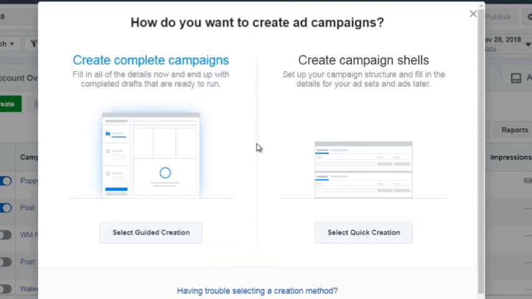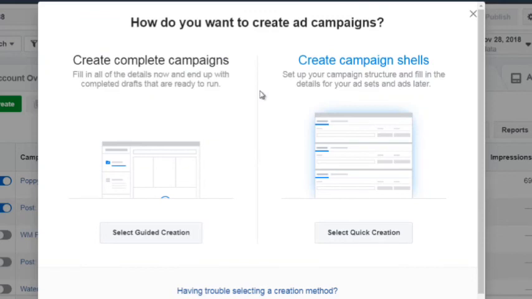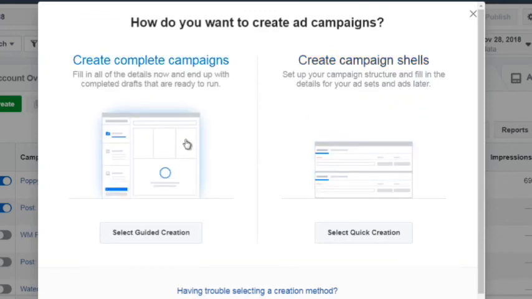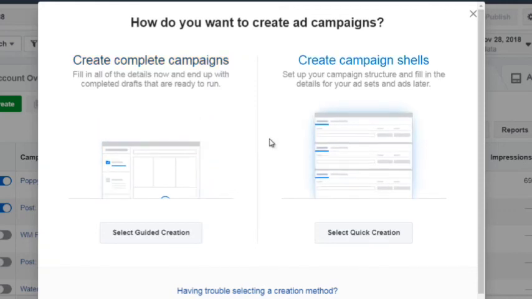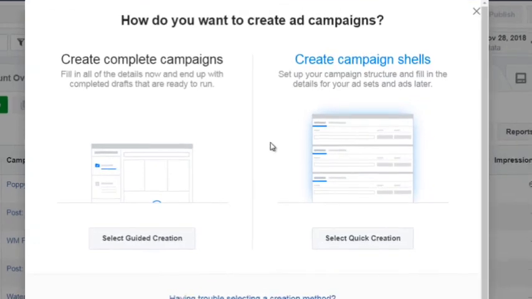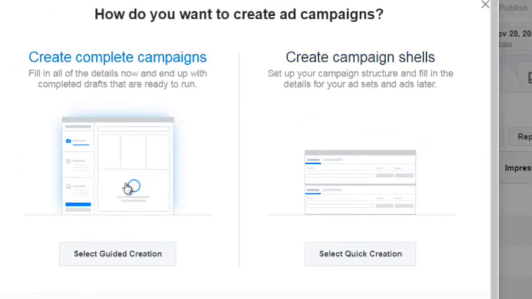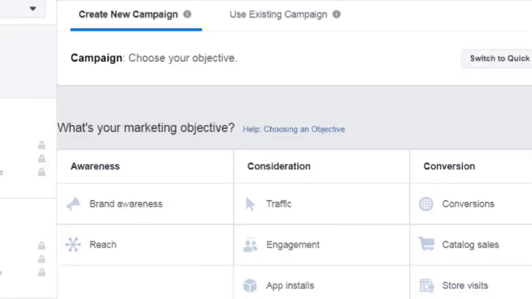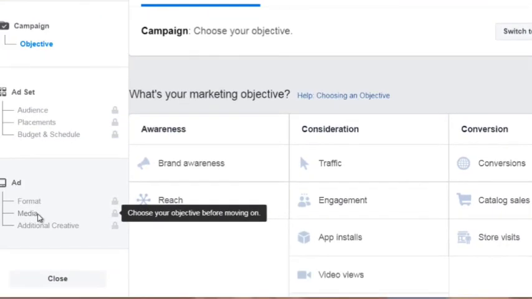But as of now, it says, how do you want to create your ad campaigns? You can create complete campaigns with all the details now, or you can simply set up your campaign structure and fill in the details of your ad sets and ads later. So in this case, we're going to do this. And then of course you have the campaign, you have the ad set, and then you have the ad. So it's top down.